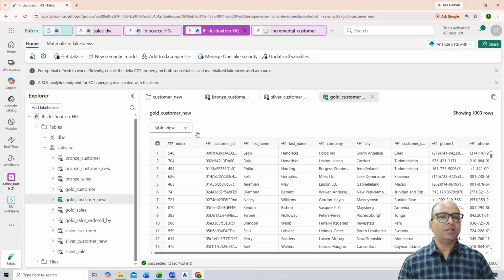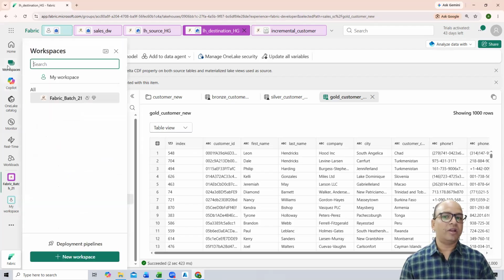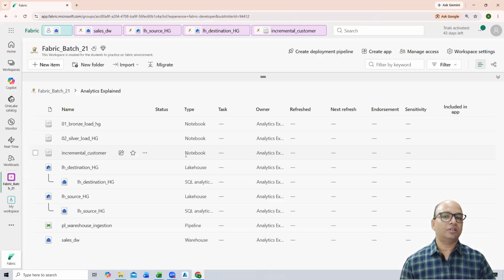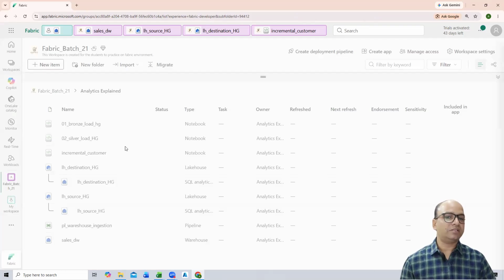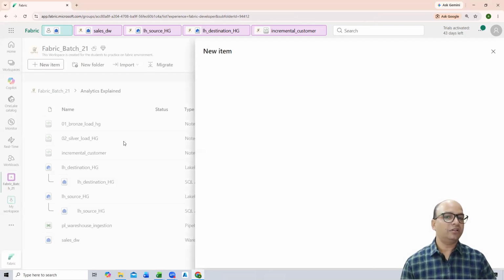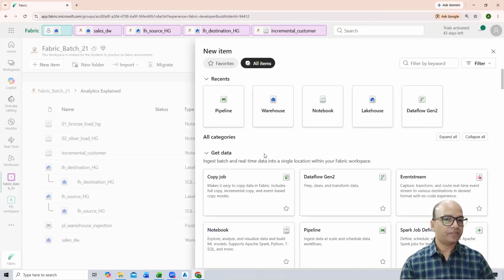So we are going to create a new pipeline for the next step. Go back to your folder or your workspace. This is just like a folder, nothing else. We are working on the workspace, that is Fabric Batch 21. Whatever you create as a new item is directly associated with the workspace.